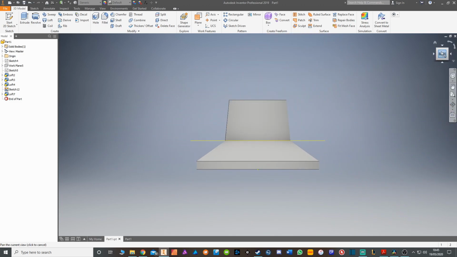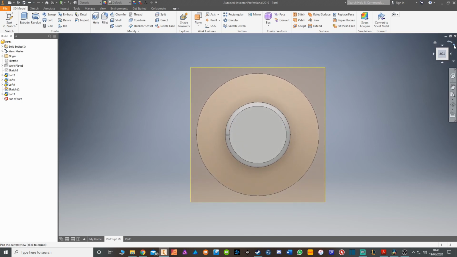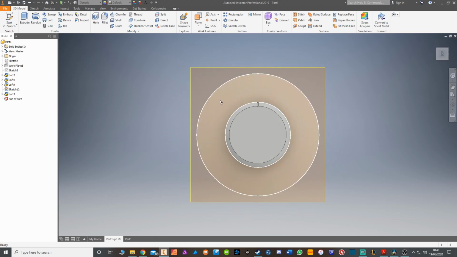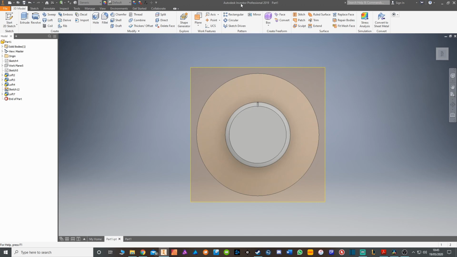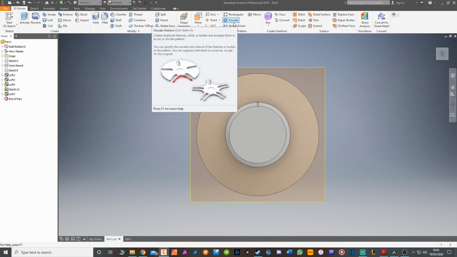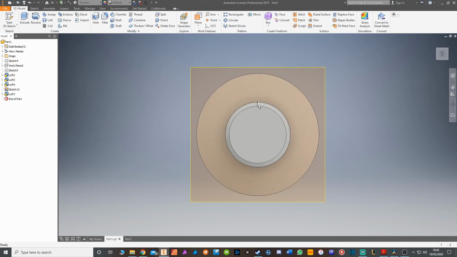Now there's 38 of these. It would be a real pain if we had to try and do 38 of these repeatedly. So thankfully there's a wee command for that. If you go up to where it says pattern here, we've got the one that says circular. Okay, we don't call it circular, we call it a radial array. An array is when you repeat a shape around a shape. We're going to repeat this profile here around this circular shape.